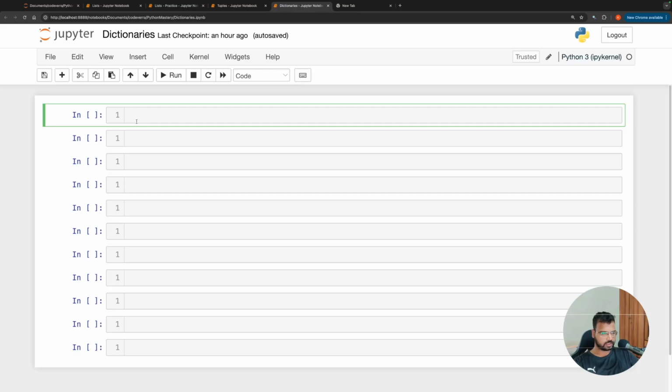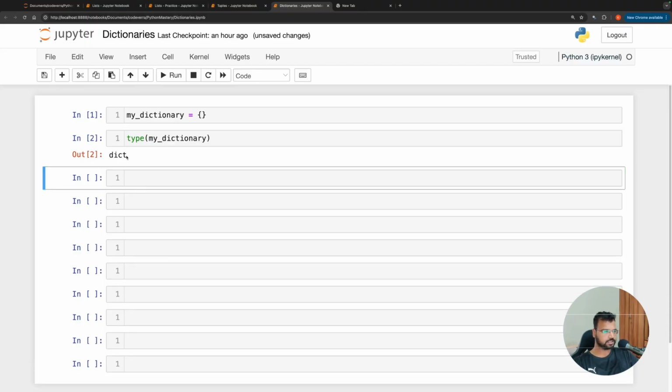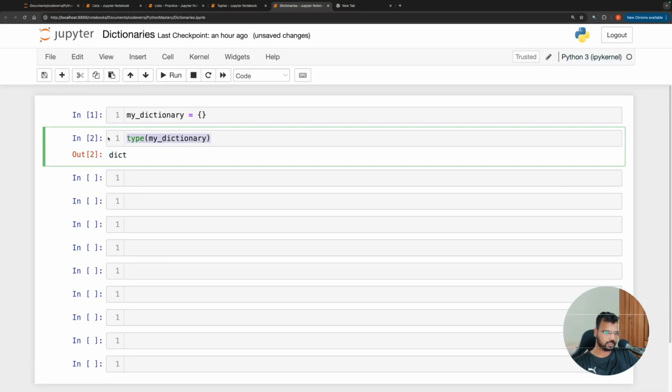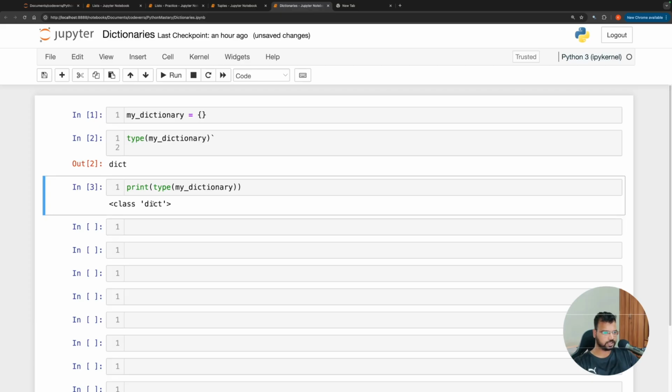So I told you a dictionary is created with curly braces. So if I just say my dictionary, okay, this is the empty dictionary. And if I do a type of my dictionary, it says it is a dictionary, which is dict. If you do print of this, you will see it will say class dict. Okay. So this is a dictionary.